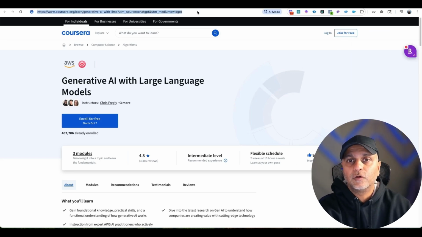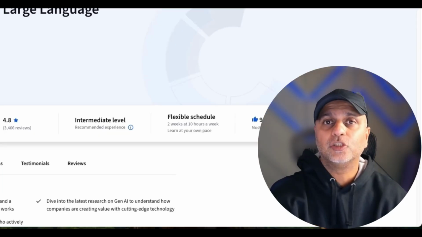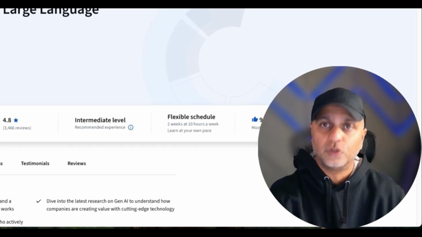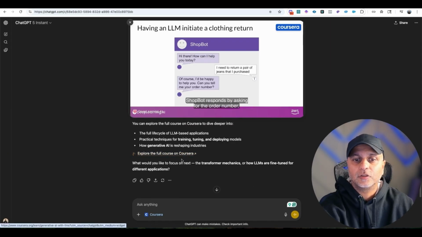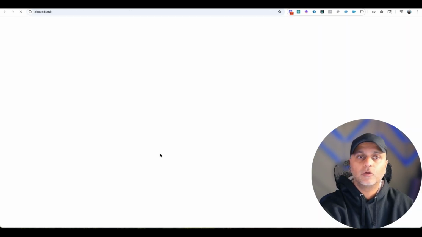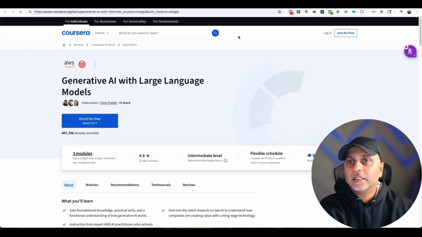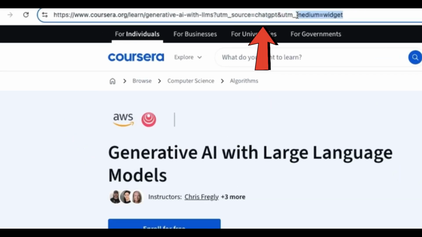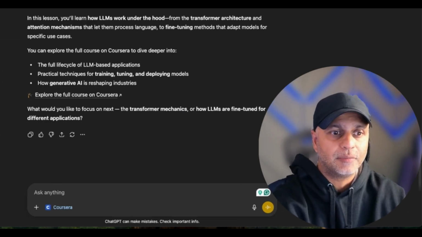What's cool here is if you look in the address bar, you will see that the source is ChatGPT and the medium is widget. So they're already tracking how much usage these widgets are going to generate within the ChatGPT app. And then further down here, you can see that there is also a link to explore the full course, which will again bring me back to that exact same course. And here I can see that the source and the medium is also visible. All right, so that was for our Coursera. Now I have some other examples to show you.